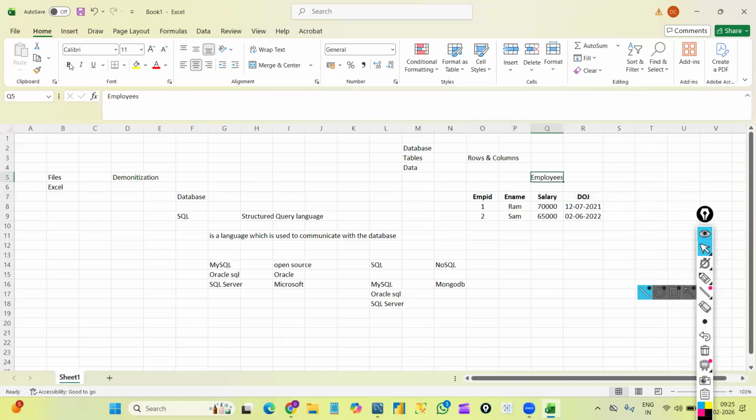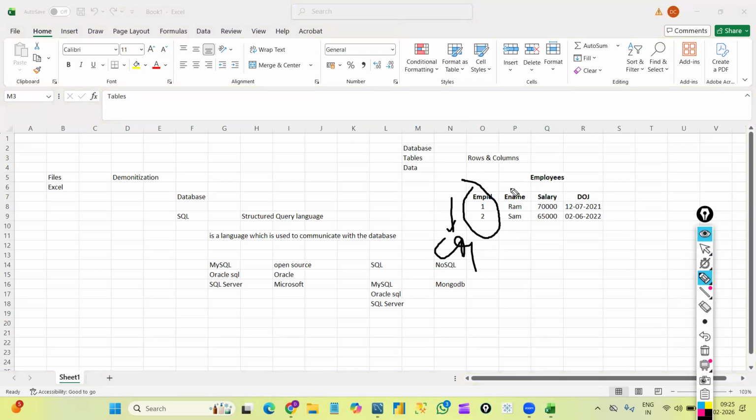So here employees is our table name. As I said, a table is always a collection of rows and columns. The vertical thing is called a column. Okay, so here I gave 4 columns. Employee ID is 1 column. Employee name is 1 column. Salary is 1 column. Date of joining is 1 column.